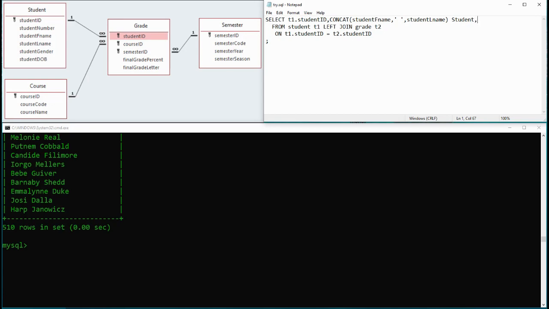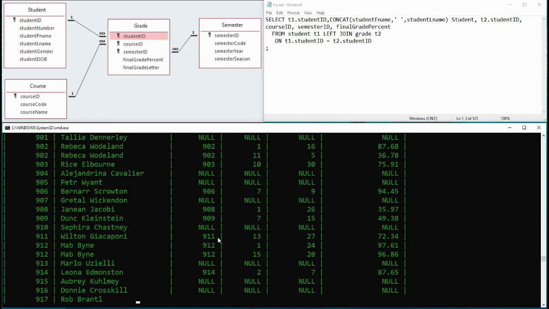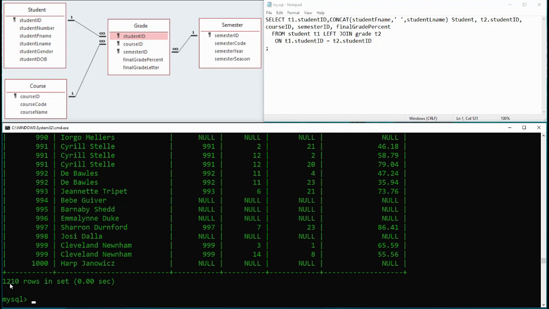If you remember, you looked at the concept for outer joins video, and then I'll also use the student ID column from the T2 table. I will also look at the course ID column and the semester ID column, and the final grade percent column. Let's see if that'll fit on the screen. Let me run that. Yeah, it all fits. Okay, so a whole bunch came back, 1,210 rows.